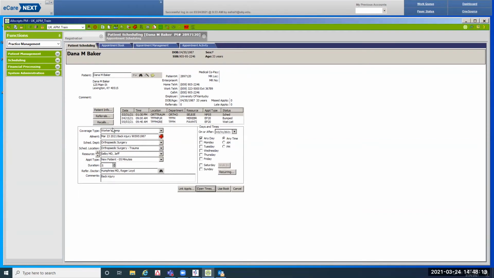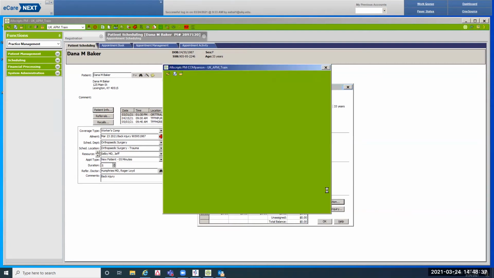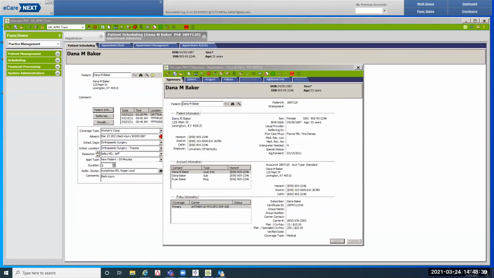I just scheduled a workers' comp appointment. I need to get to the registration folder and make sure that I've got a workers' comp policy in there. If I don't, I'm going to have to add it. So to get to the registration folder, you're going to click on the button that says patient info. It brings up the patient information window. Come down here and click the button that says registration.